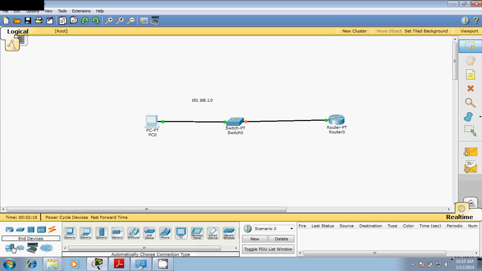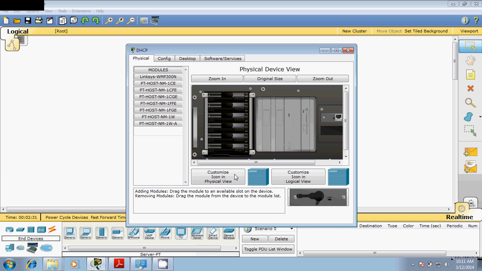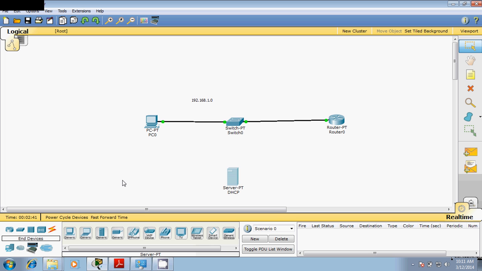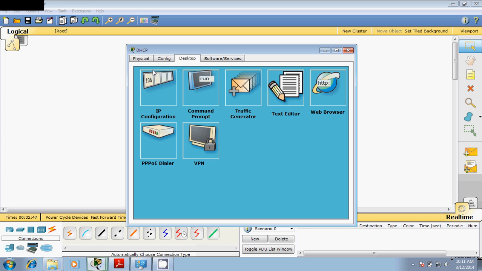So go to your desktop, servers, and your server. Now what I need from this server is that it should be a DHCP server. First we'll configure this so that it will make our work easier. So go to this server, go to this.